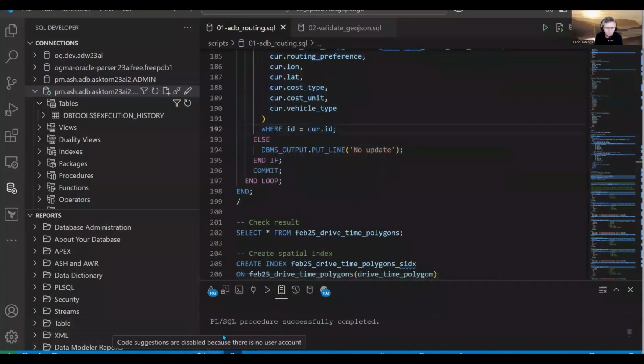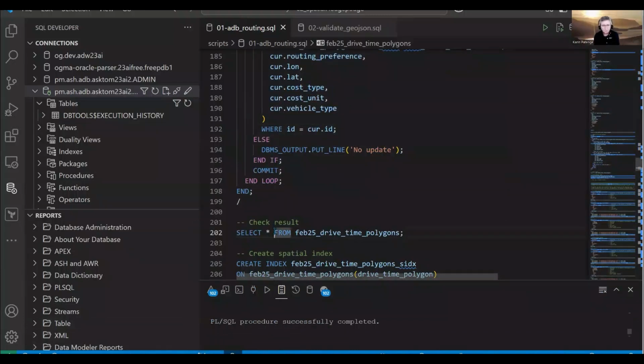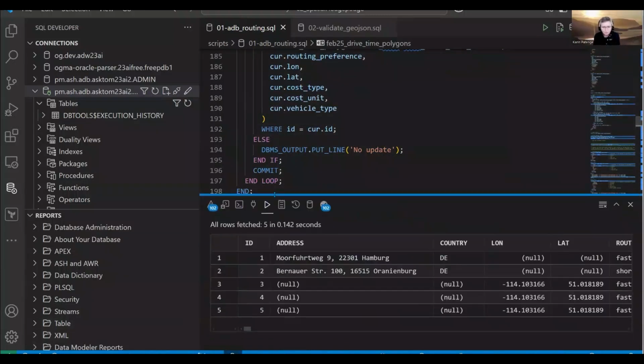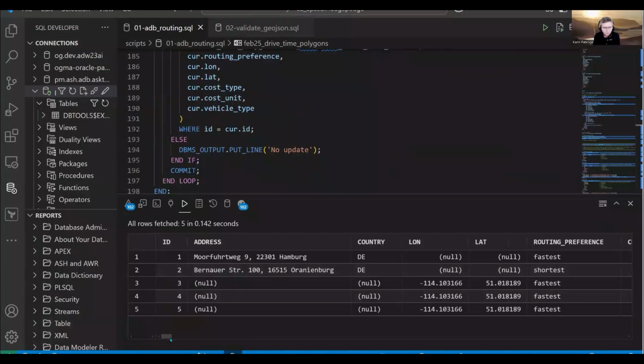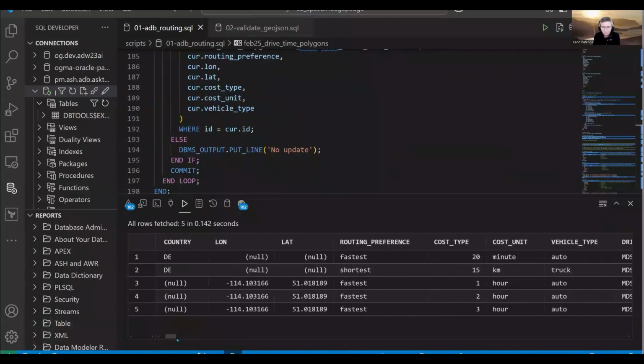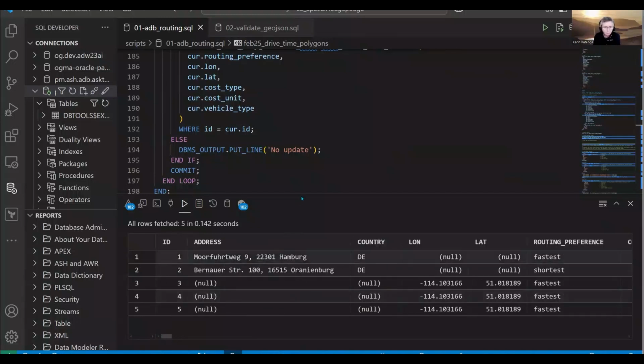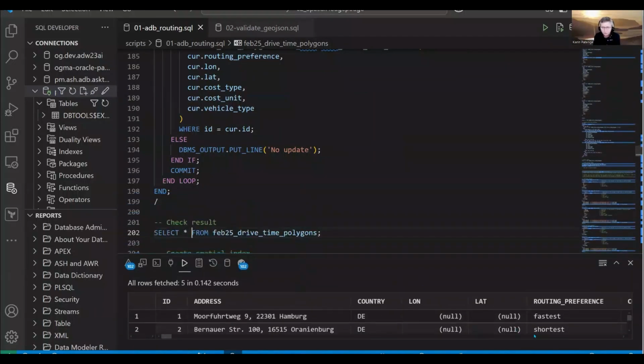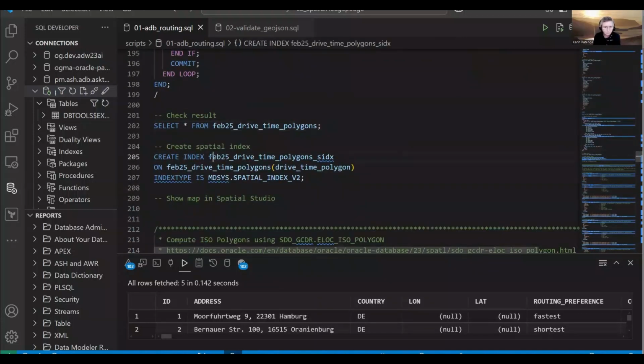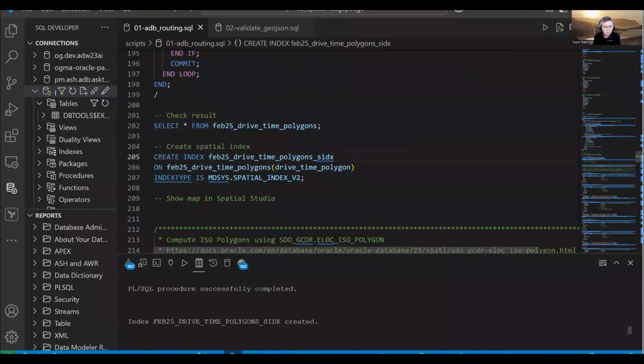You can see down here that the procedure was executed, and then we will be seeing that we have the SDO geometry objects here at the end, exactly the drive time polygons as SDO geometry objects. That's exactly what I imported, I imported the table as a data set in Spatial Studio. In Spatial Studio, I can then display the geometries. In order to do that properly, I of course need to create the spatial index as well.